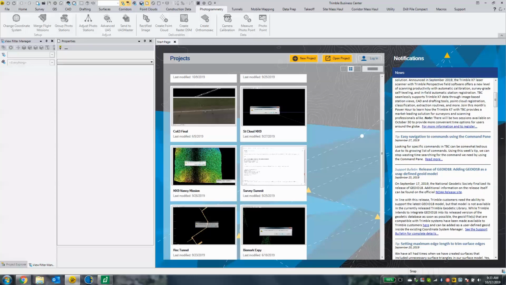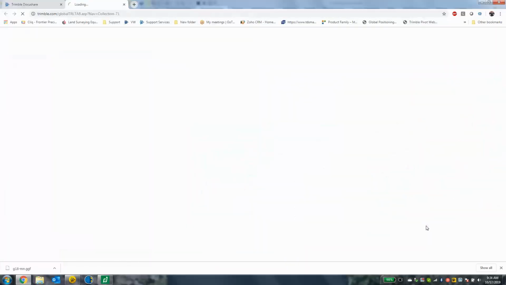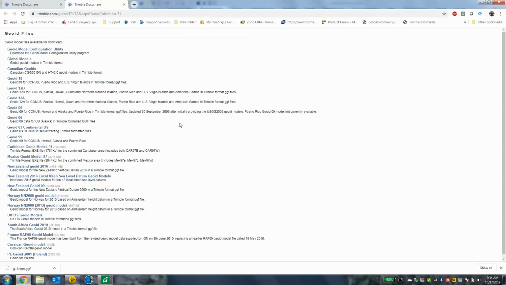As of September 25th, the release of Geoid18: adding Geoid18 as a user-defined Geoid model. There are some instructions here, or you can just watch this video. So what we want to do is go to the Geoid files webpage. There's a link to where those are stored, and we can download any Geoid model from this webpage.